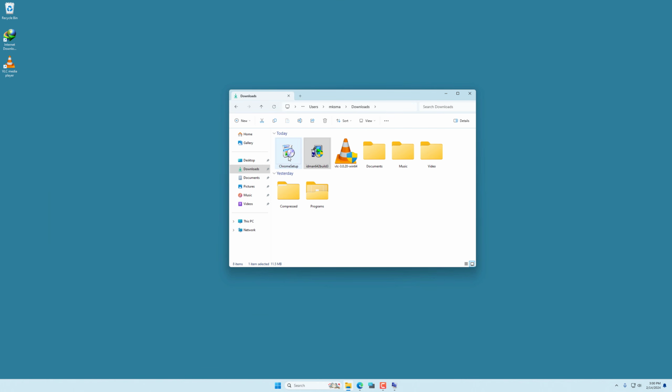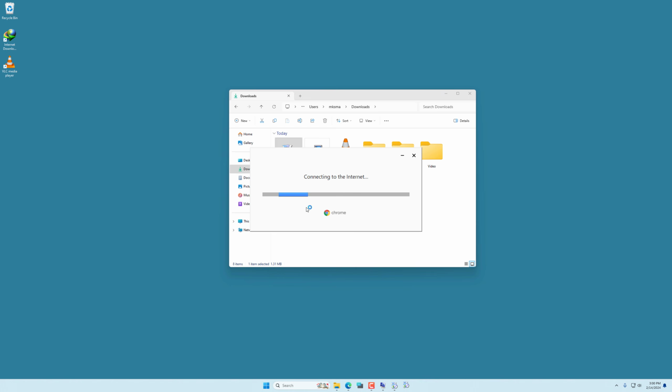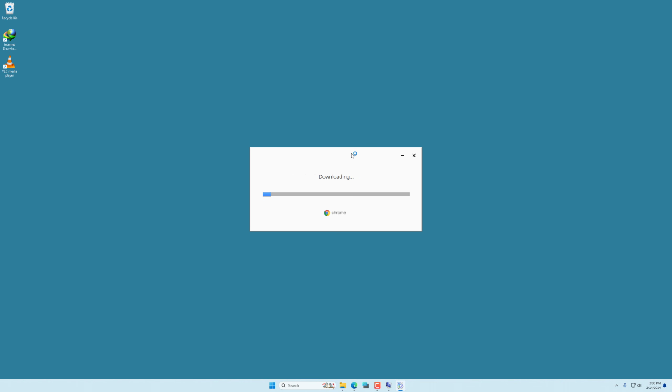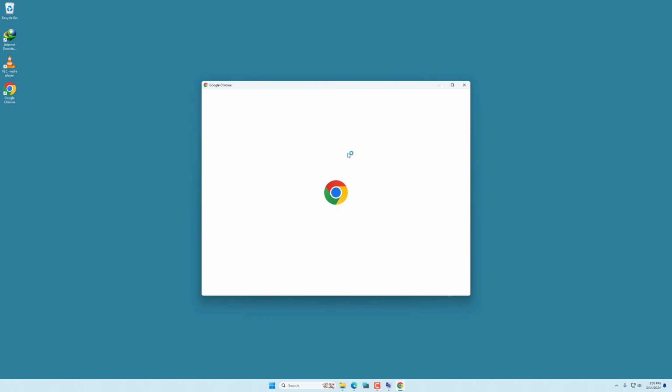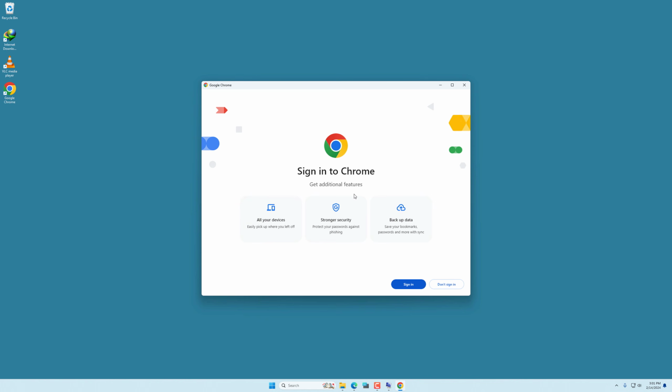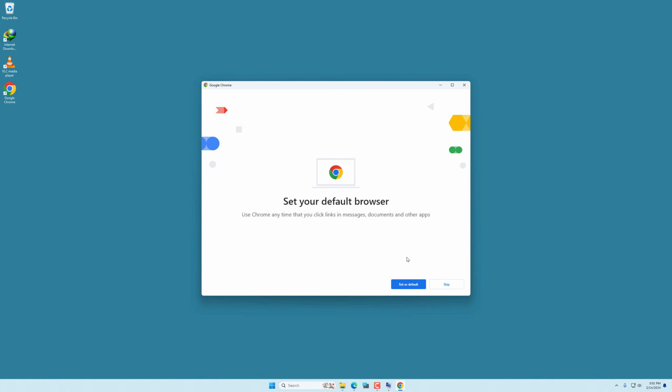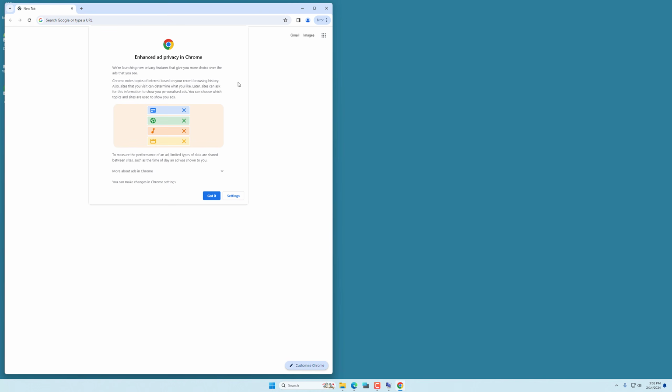The final application, Google Chrome, same thing, double click on it, allow. Now it's gonna download some files, initialize those files, and now your app is installed, and you can start working on it.